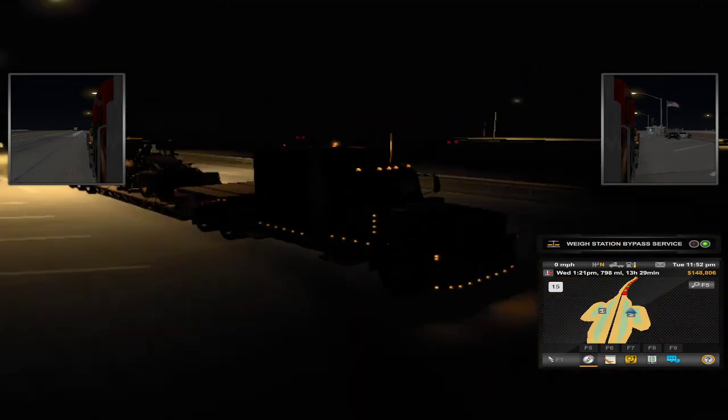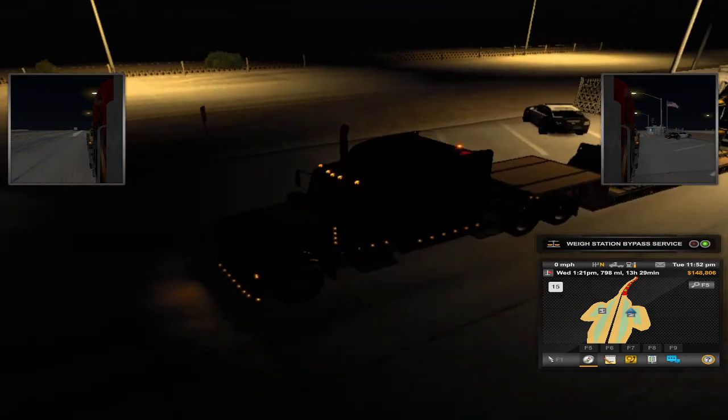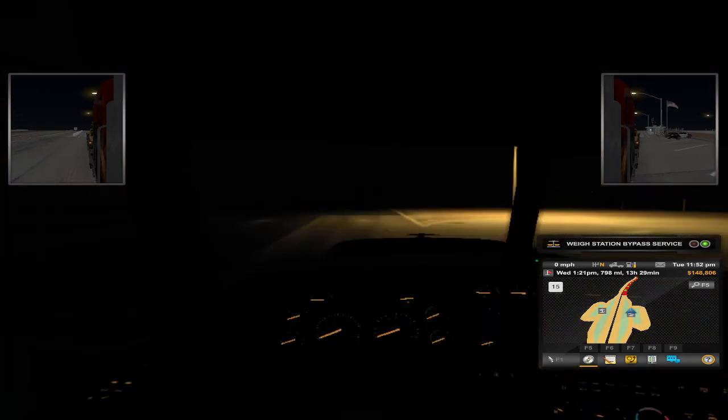I hear another truck somewhere, but I don't see it. That's odd.